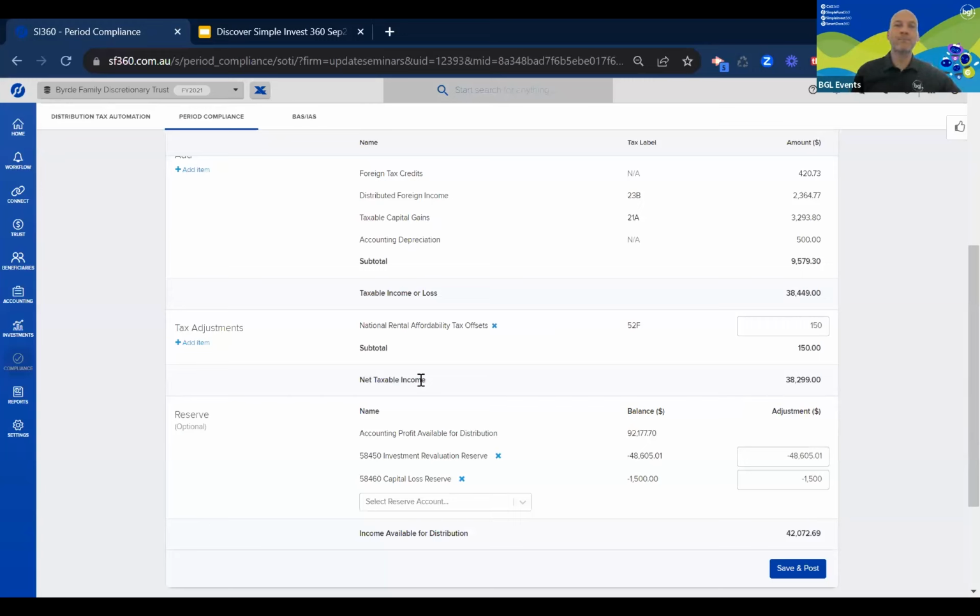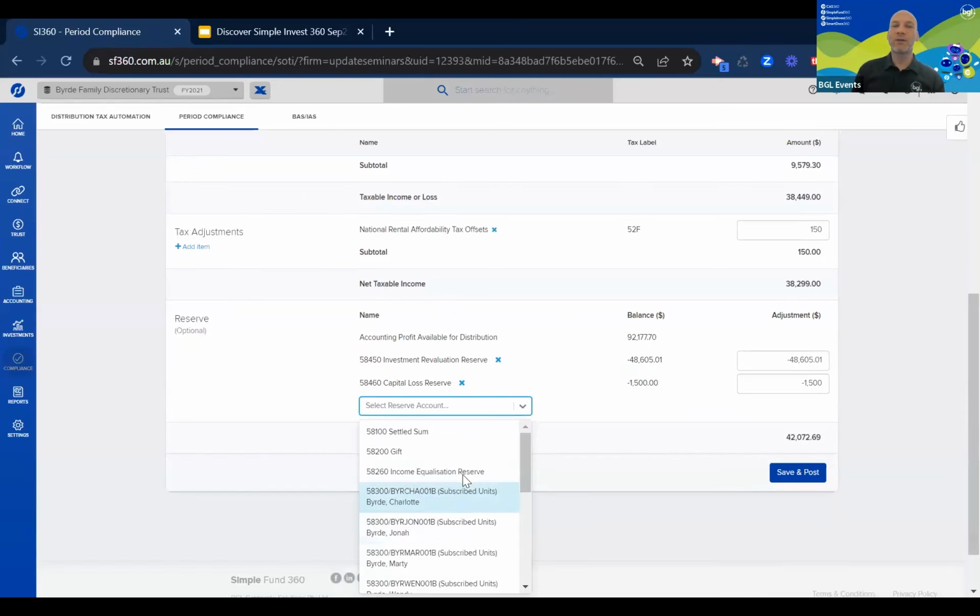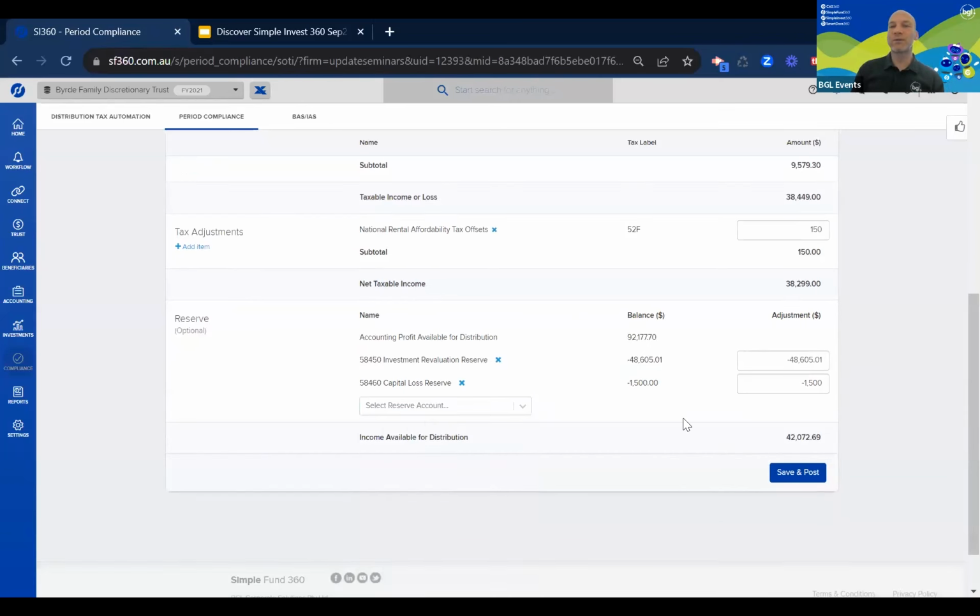We then have a reserve section where we're doing some automatic reserving for you. So we are doing the automatic investment reval reserve here. You could do a capital loss reserve. If you've got an income equalization reserve, you could do that here as well to then get to the income available for distribution. Let's save and post.